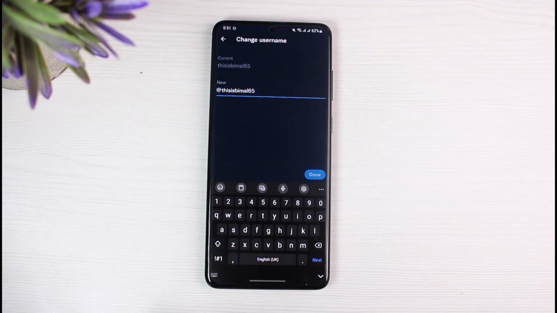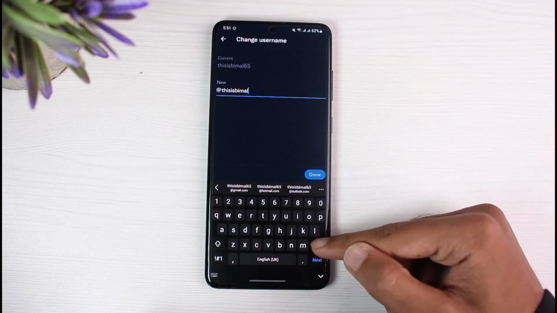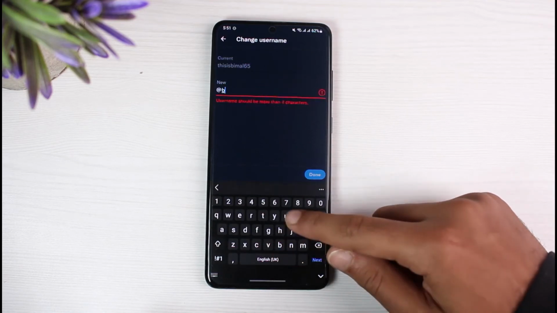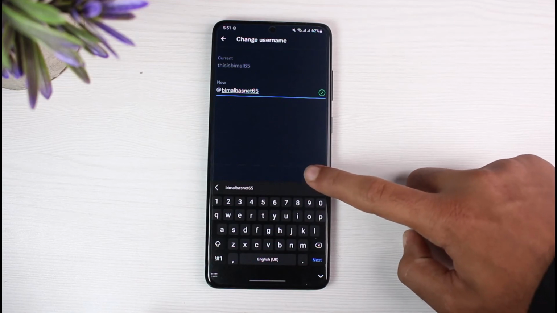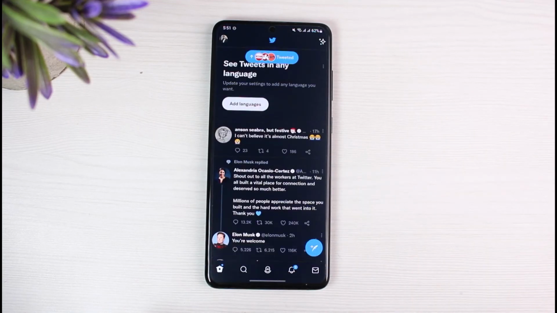So in order to change your username, just under new, you can simply remove this, and now you can type in your new username which you want to create. Now once you've selected a new username you want to keep, simply tap on the option done, and there you have it. Your username has been successfully updated. So that is basically how you change your Twitter username.